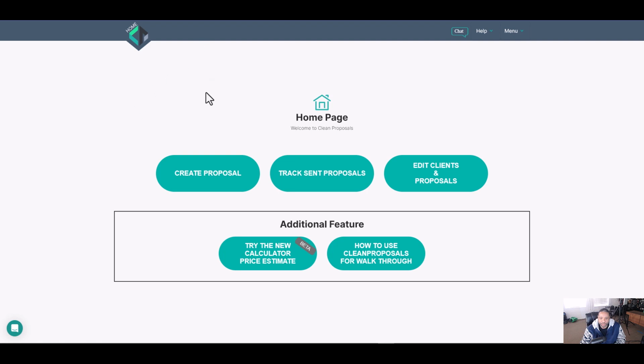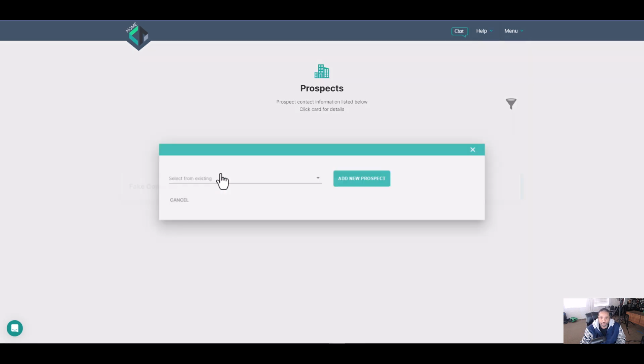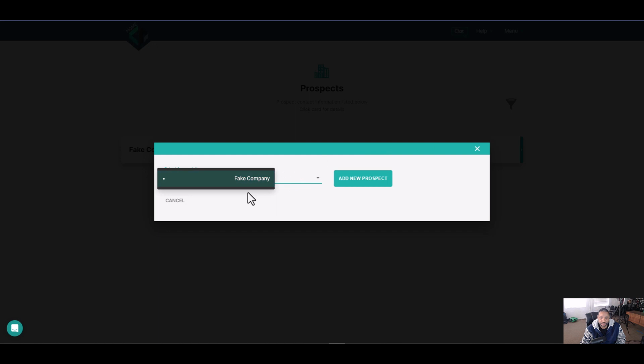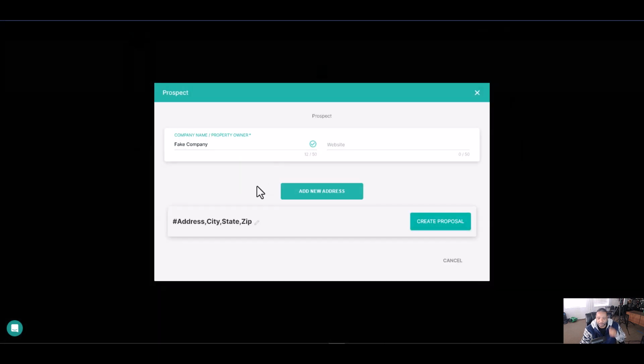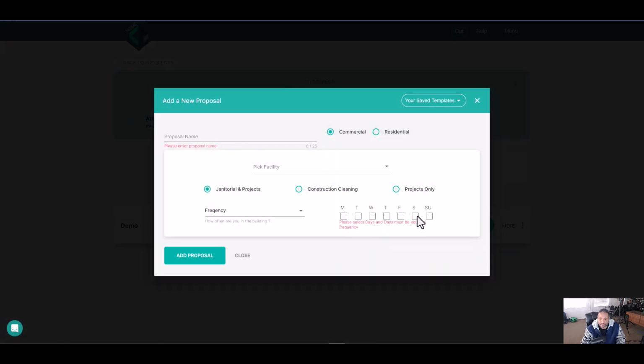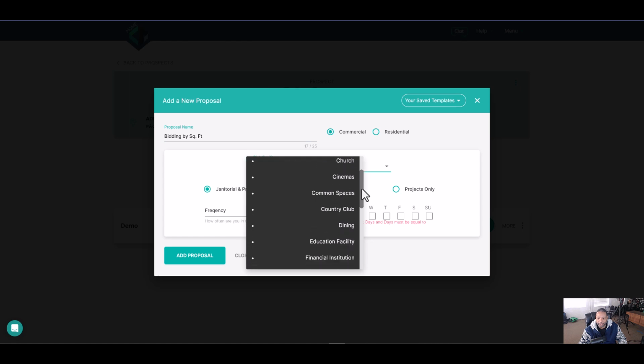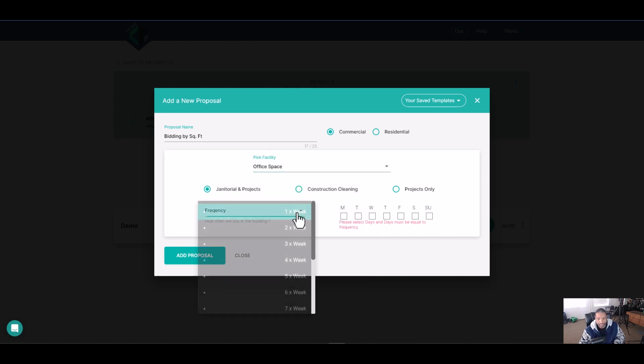Now, stay with me here. I'm going to go ahead and create a proposal. I'm going to select an existing prospect in my demo account here, and add a proposal to this address. Let's go ahead and name it. Let's call it bidding by square feet. I'm going to choose commercial here, and go down to office cleaning, because that's probably one of the more frequent ones I see, that and construction cleaning. And we're going to say 5 days a week.